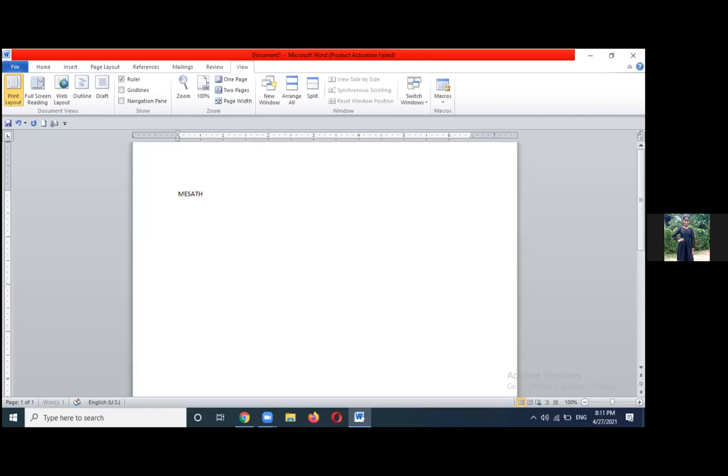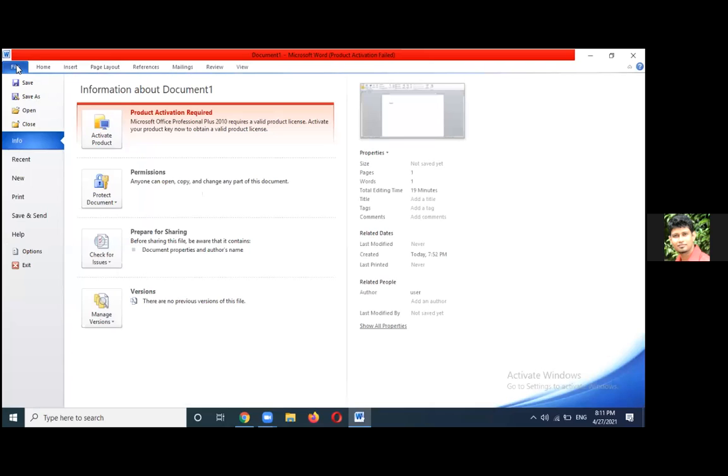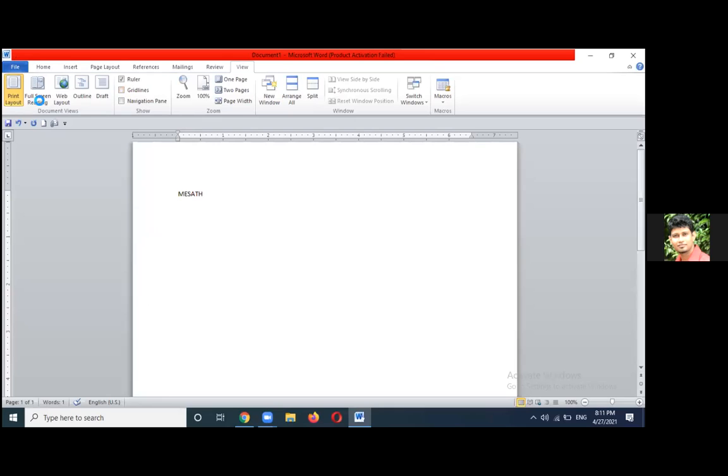Okay. Then what you can do is go to the file. Others do the same. Go to the file menu, and there you can select save as. Right. Then you will get the save as dialog box.